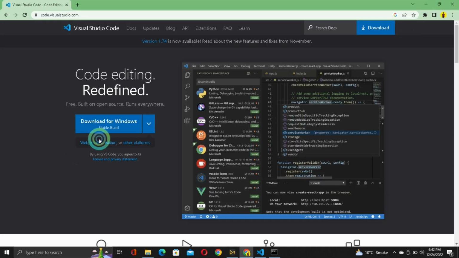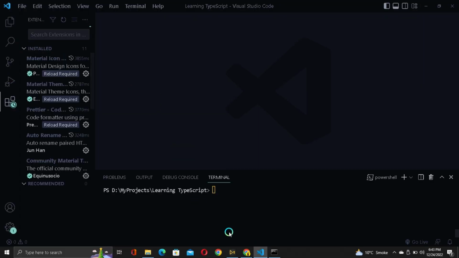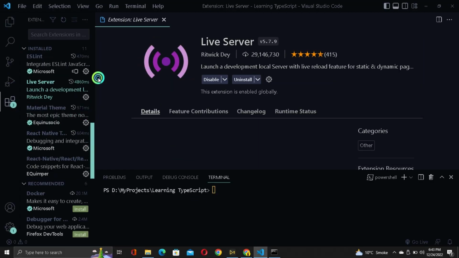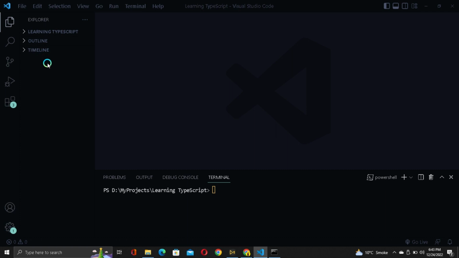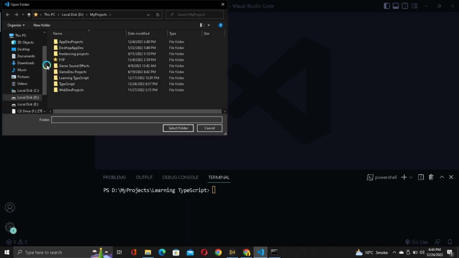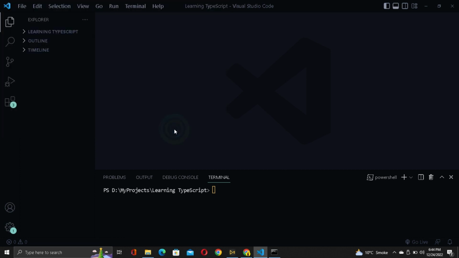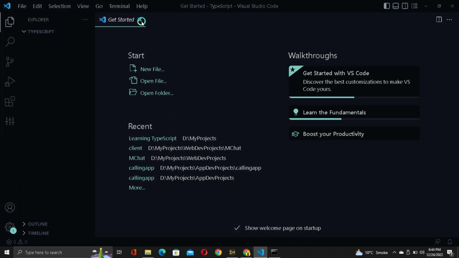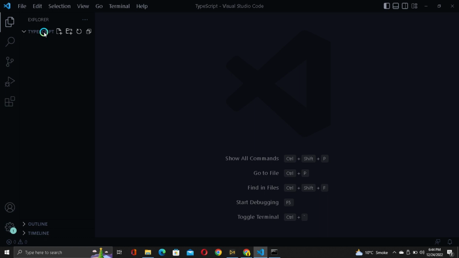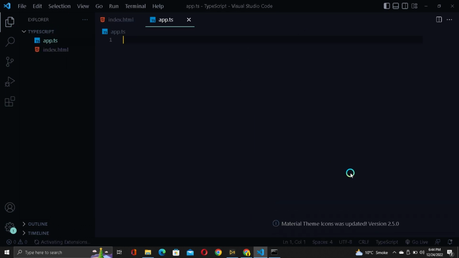Next, you can download and install the VS Code IDE, and install some useful VS Code plugins such as ESLint, Live Server and Prettier. Now let's open a project folder in VS Code. I have this simple TypeScript folder, so let's choose this one. As you can see, it is an empty folder, so let's create two files, index.html and app.ts. app.ts is a TypeScript file where you put all your TypeScript code.